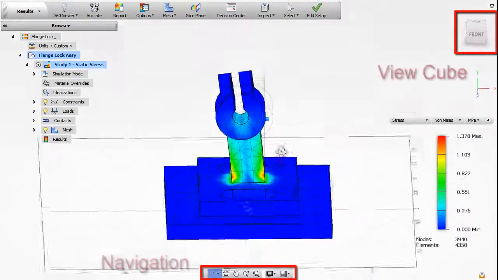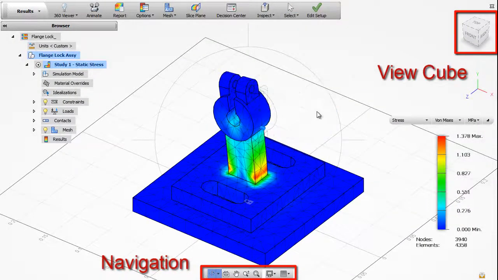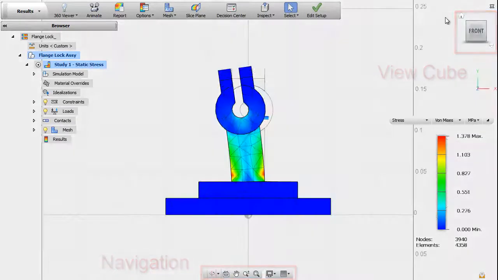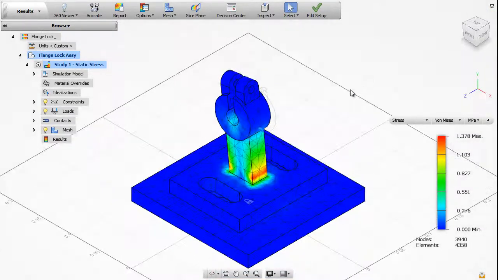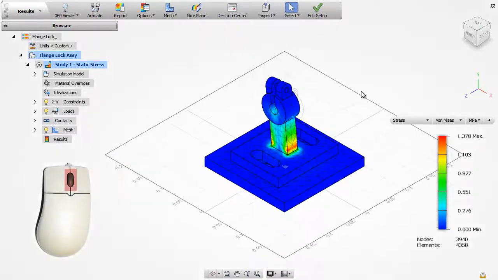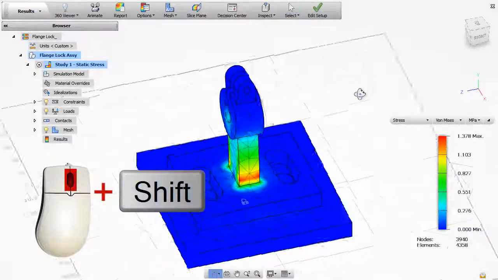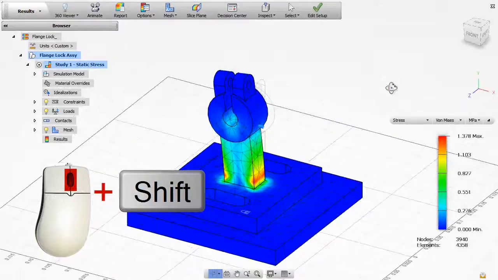The navigation commands at the bottom of the interface and the view cube in the upper right-hand corner allow you to orient the design in any direction. You can also zoom by rolling the scroll wheel on your mouse, and orbit by holding the scroll wheel and the shift button down at the same time.